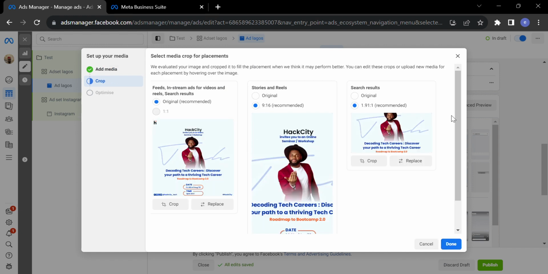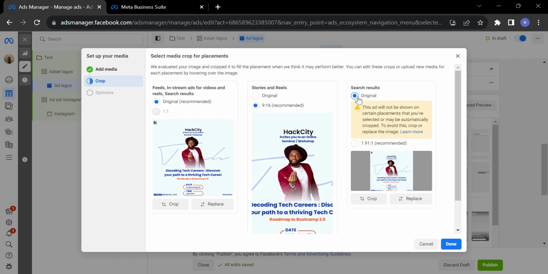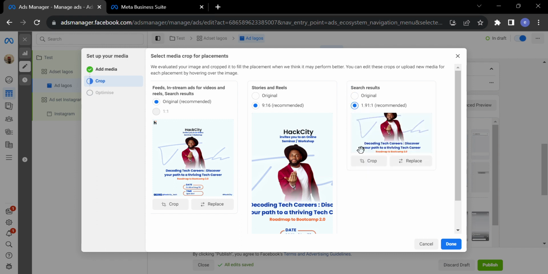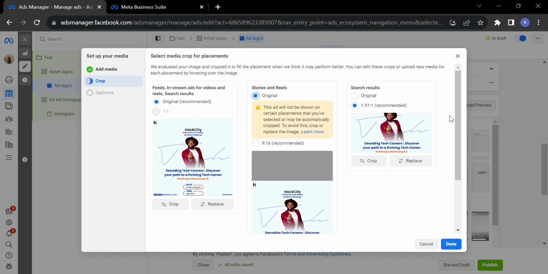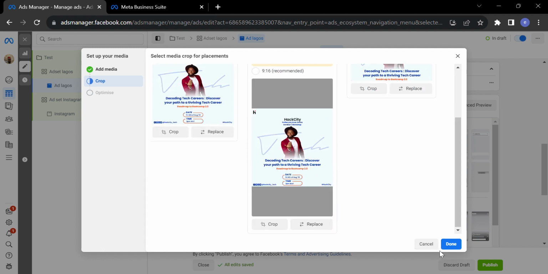So here you can edit your ad for different placements. On search results, it's going to show like this, or do you want it to show as the original? You can always crop them. This is on story and reels. Do you want it to be distorted like this? No, I want it to show the normal way. Once you do that, you click done.